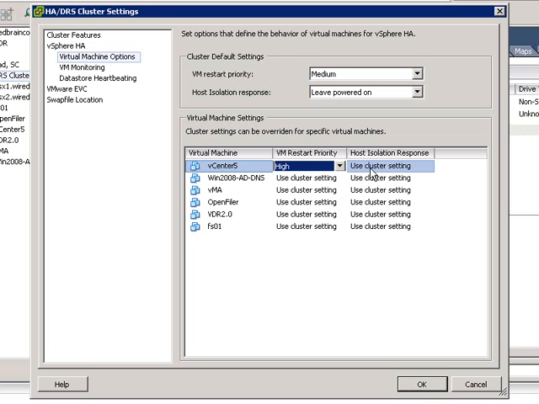From a host isolation perspective, what do you want to do for this particular virtual machine? Well, for this particular virtual machine, if the ESXi host goes into isolation, maybe I just want to shut it down so that HA immediately kicks in and it's restarted on a different host. So again, these are the different options that you can change here in order to respond to ESXi host failure at the virtual machine level.